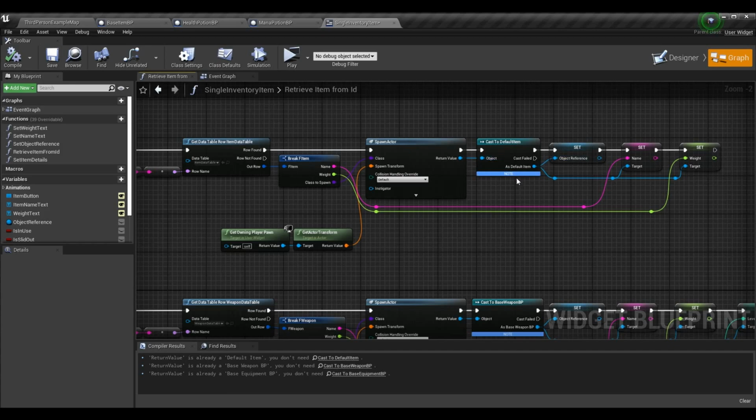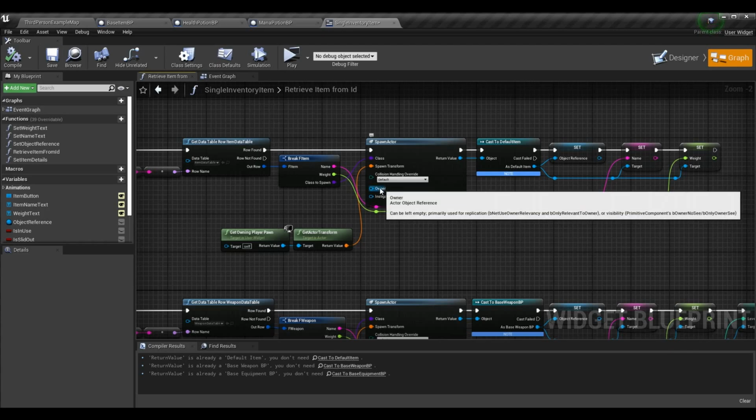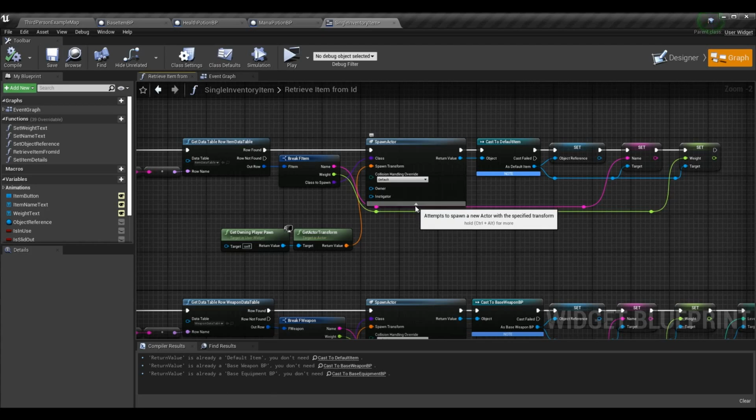We cast to the default item just to make sure. It does tell you that you don't have to. However, that actually isn't completely correct. You may need to under certain circumstances. Already covered that. We set the object reference, and then we set the variables that we need. You could set the owning player pawn here, or excuse me, the owner here if you want.